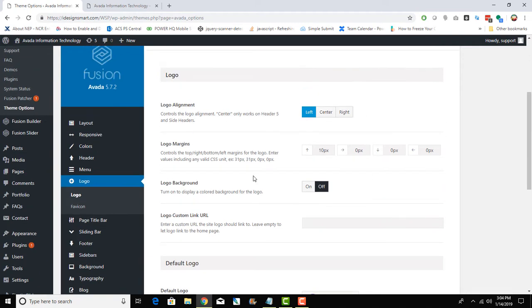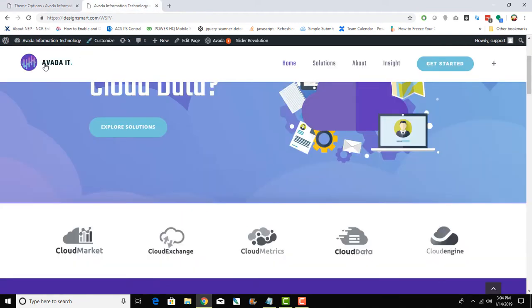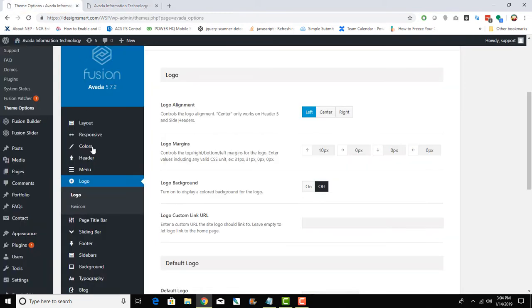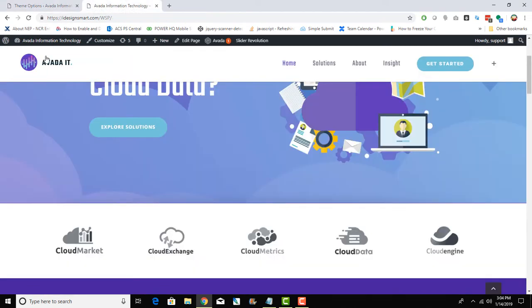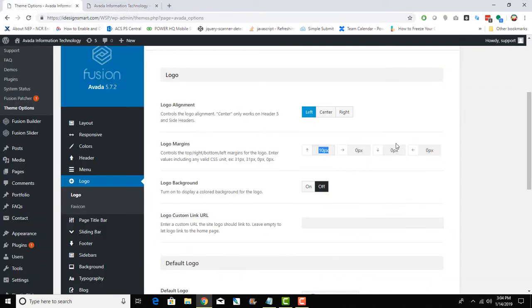So there are the logo options. Alignment is on the left, so you can see that Avada IT is on the left, the menu is on the right, and the special button type menu, that's also a menu configuration, is on the right hand side with a toggle bar. Logo margins are basically the white space above and under the logo. If you increase that padding, then it'll increase the height of this section, the white section that you see on the screen. That is the padding.